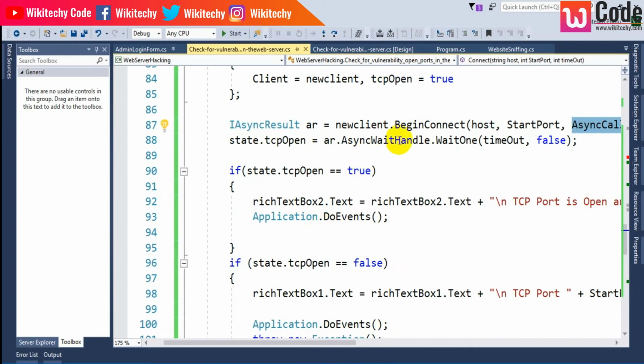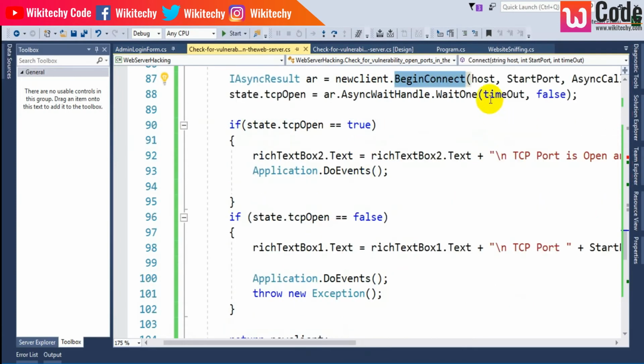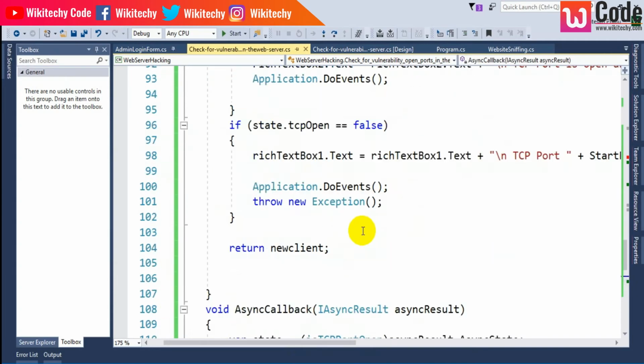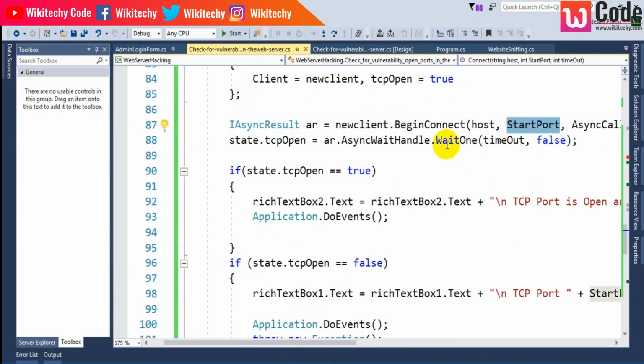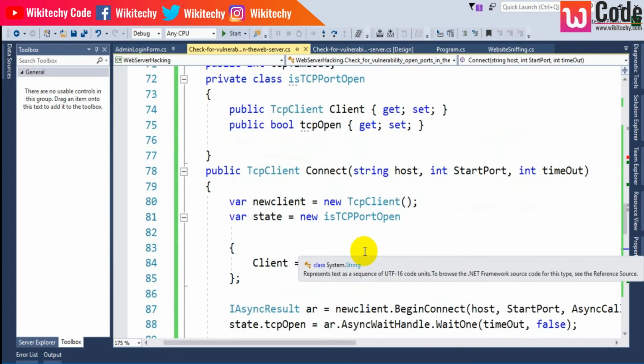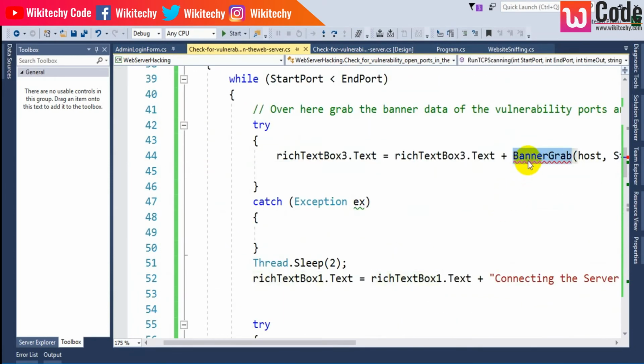So begin connect. The begin connection will be happening with the host, start port and everything, and over here the connection is happening, and this will return the result whether it's connected or not. And via this information, they are trying to check the state. If the connection is established, the state is given TCP open. If it is open, then it's a vulnerable port. If it is false, it's a non-vulnerable port. Okay, so this one is over. So the final piece of code is banner grabbing. Once it's over, the project is ready to go.